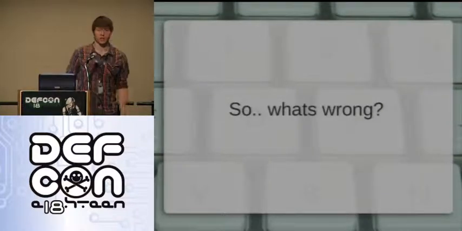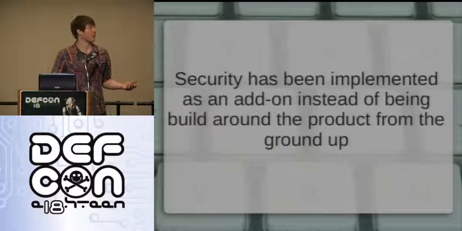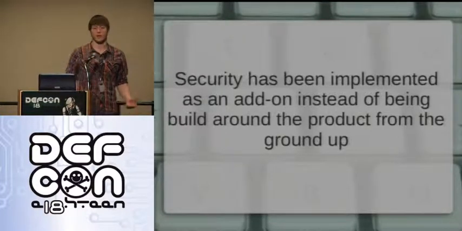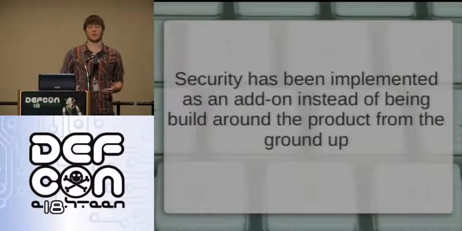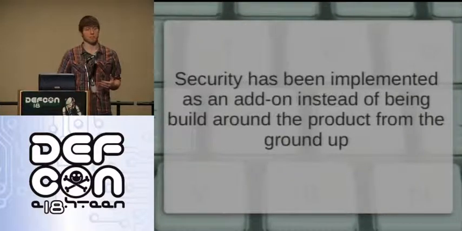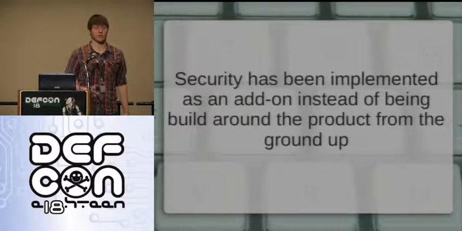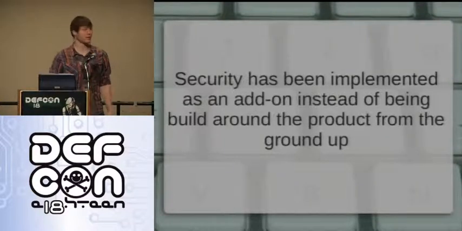So what's the problem with SCADA software? Well, security has been implemented as an add-on instead of being built around the product from the ground up, especially for a lot of the older versions of software. In SCADA plants, security is kind of a hindrance. Everything back then was built just to be easy for the operators, so security wasn't really a priority until people figured out people were hacking into SCADA systems.